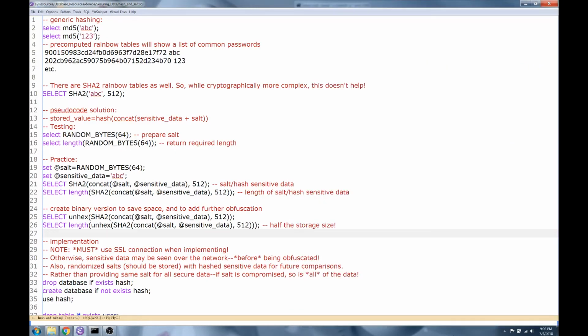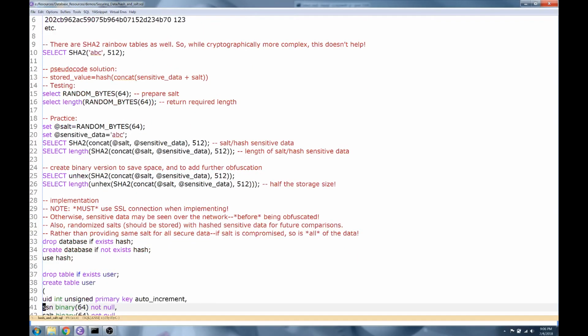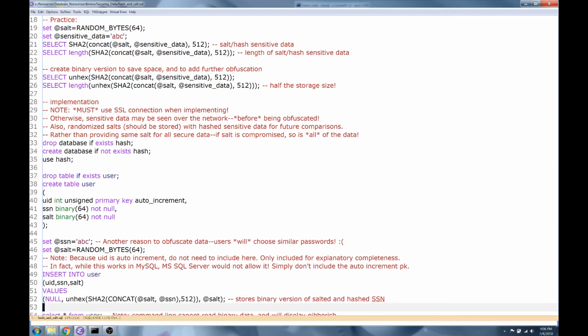Okay, so that is the practice. We're actually going to implement it and see how we can use this. Now, I do want to say a word of caution here. Here are my notes that you could read. Gang, anytime you're doing this over the internet, or the network, the first thing you want to do is make sure you're on an SSL, secure socket layer connection. So regardless of whether your data is obfuscated or not, the sensitive data can be seen over the network if you don't have an SSL connection.